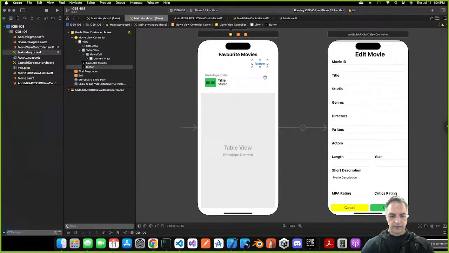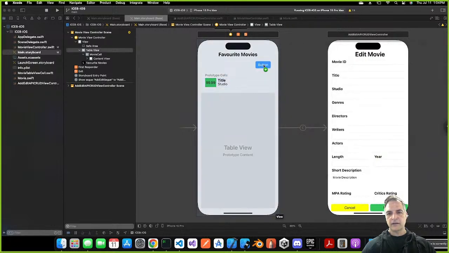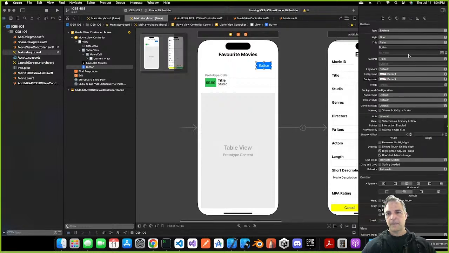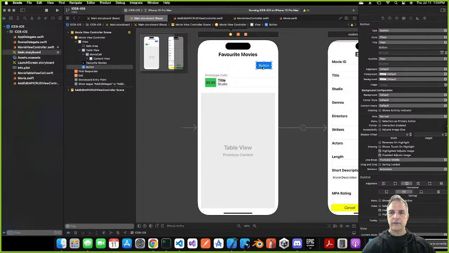Let's actually undo that. Sorry, let's add a proper button. There's different buttons here, right? So there's a fill button, a gray button, a tinted button. I want to add this kind of button. So I want to add another button in here, right? And we can add that button in there, and then this button is a plain button, and the title is going to be called something like add movie. There's that button, okay?